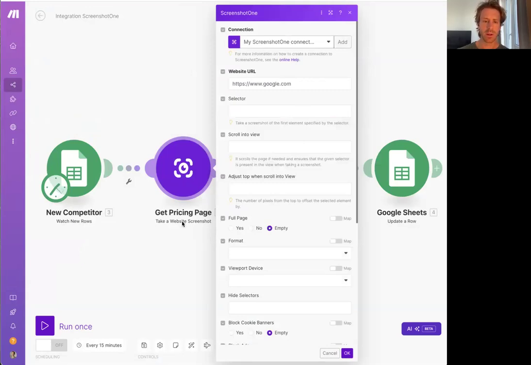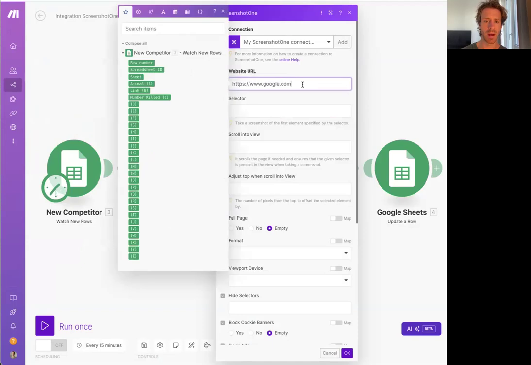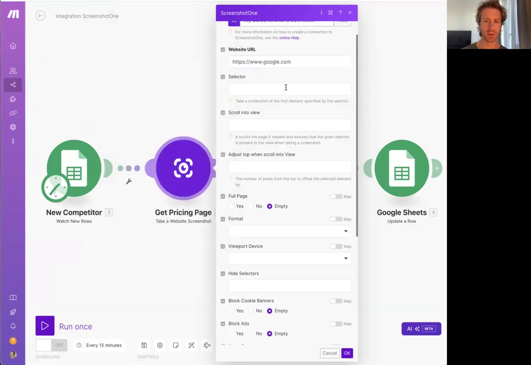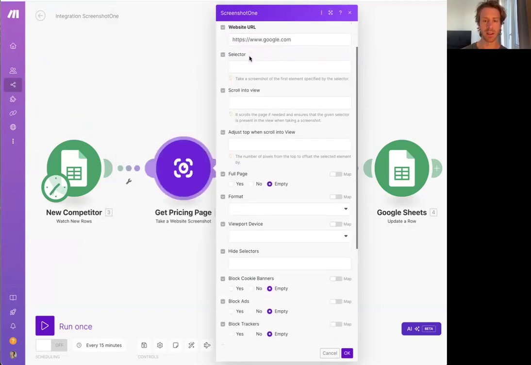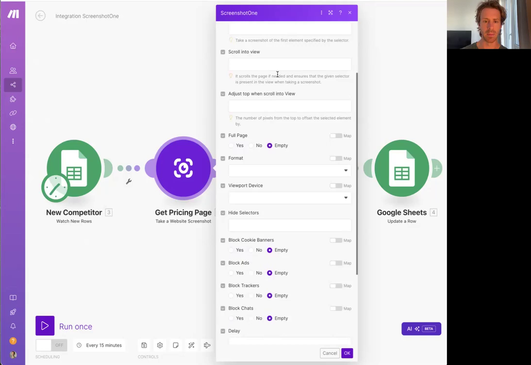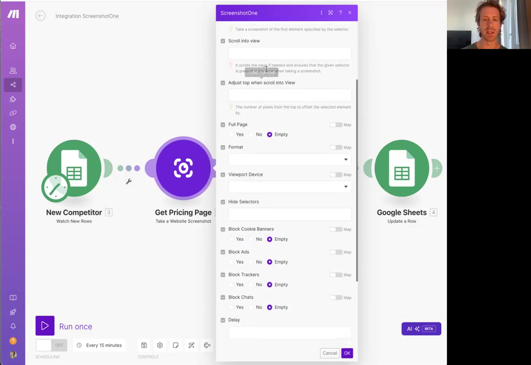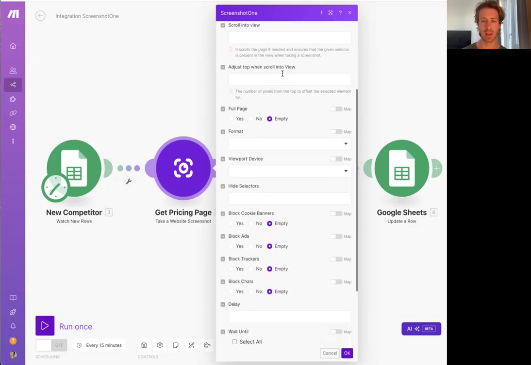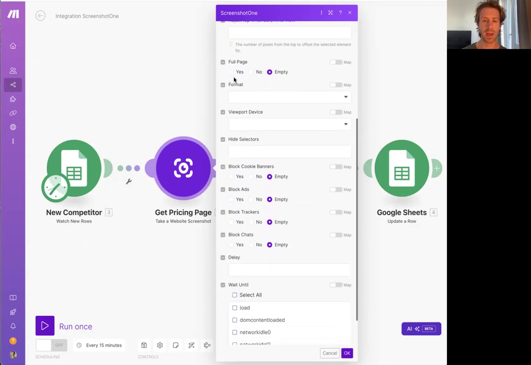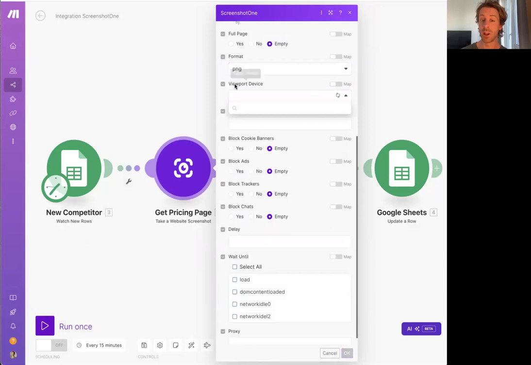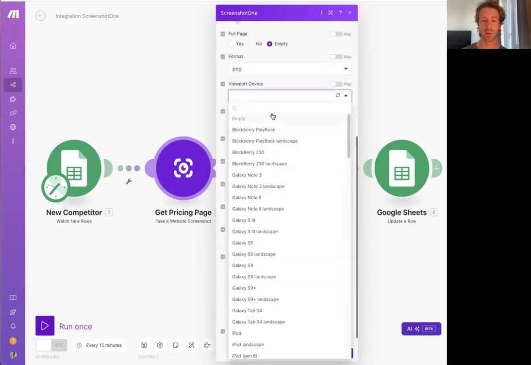Now I'll show you how to use one of the modules here and show you the kind of data that you get. So I'm just going to plug it straight into google.com. You can choose individual CSS selectors. You can scroll certain elements into the view. You can offset that scroll full page. This is where I can choose a format. I'm going to choose a PNG. You can also simulate different devices as well if you need be.